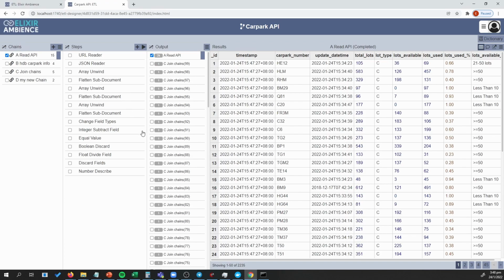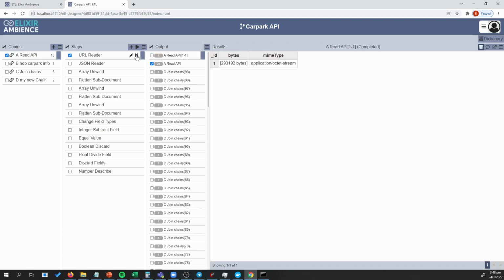Now, what if you want to debug and you don't want to run every single step in the chain? Instead you want to run them one at a time. That's also possible. We just click on the particular step and then hover over this play button with a line, right? If you hover over it, it will tell you run to step. This means that clicking on this will run up to this step and then stop. Because this is the first one, it only runs the first step.